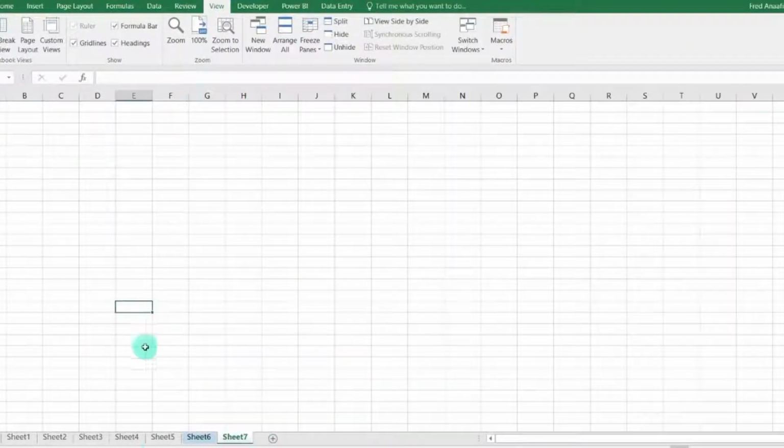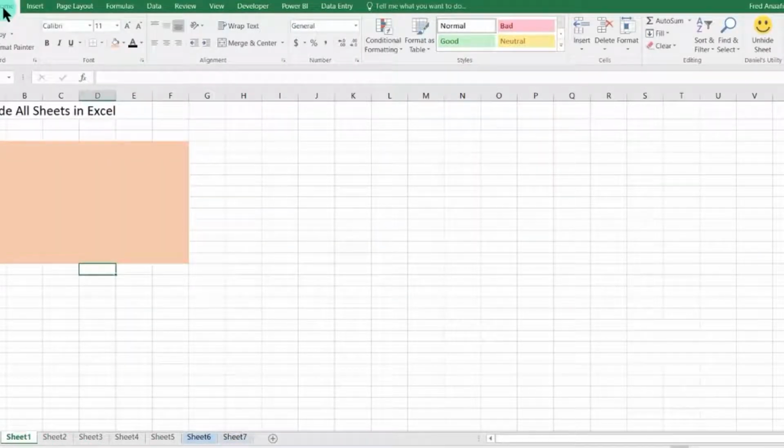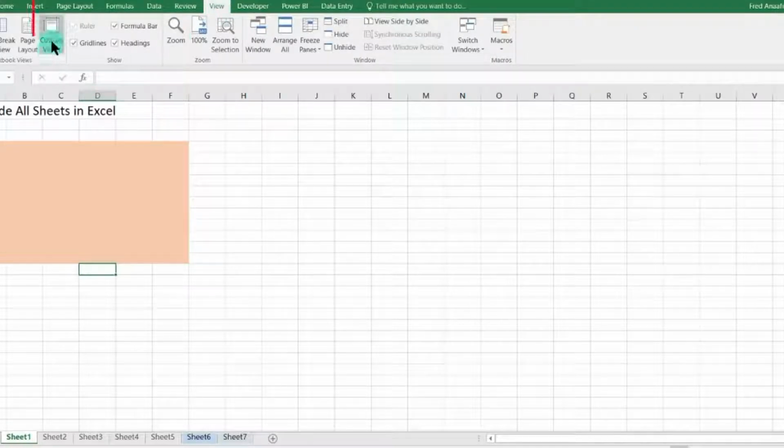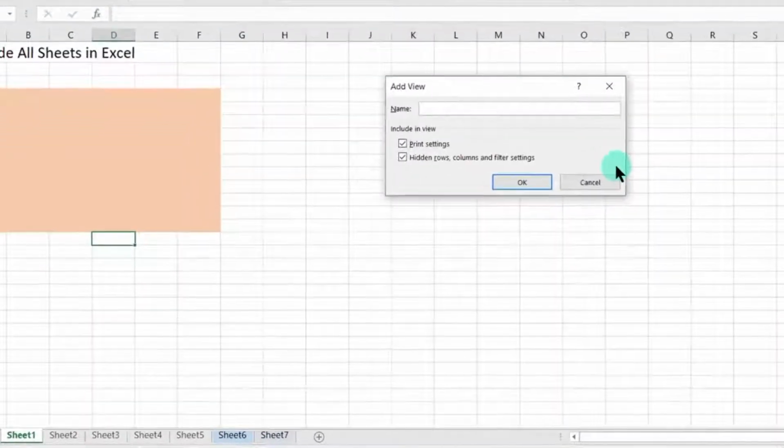So to do that, assuming these are the sheets we have, sheet 1 to sheet 7, we can go to view, go to custom view, and create a structure for this. Note that under the custom view, it gives us a picture of the current Excel format you have. So we go to add, then we name our sheets and call it, let's say, all sheets. Let's name it all sheets.